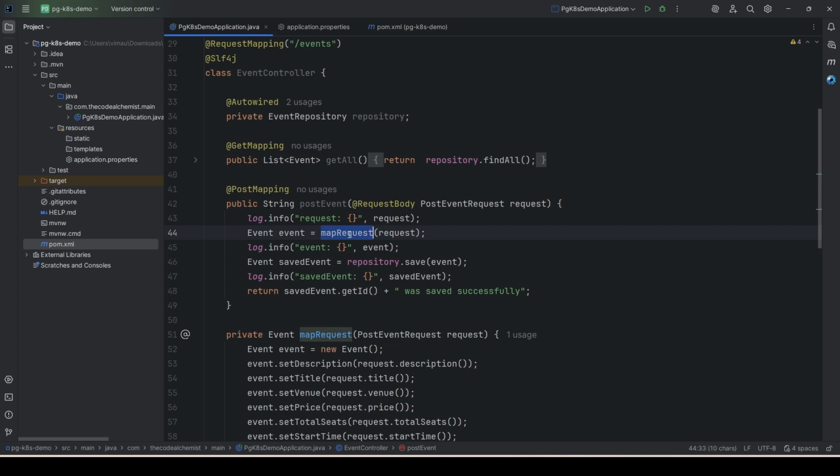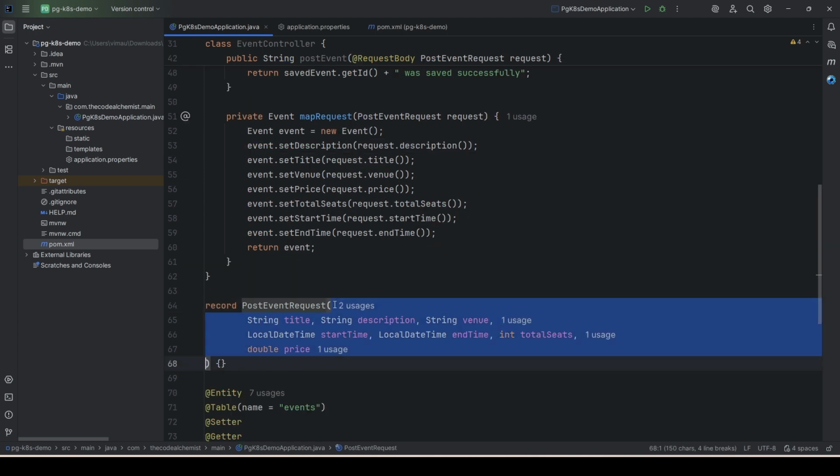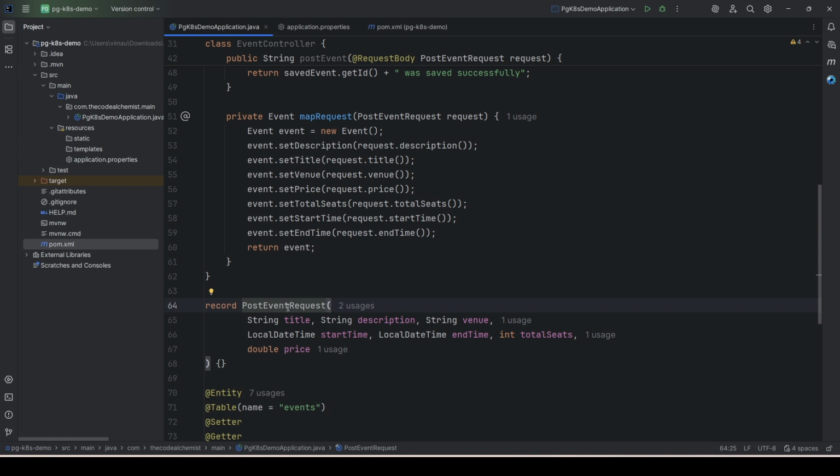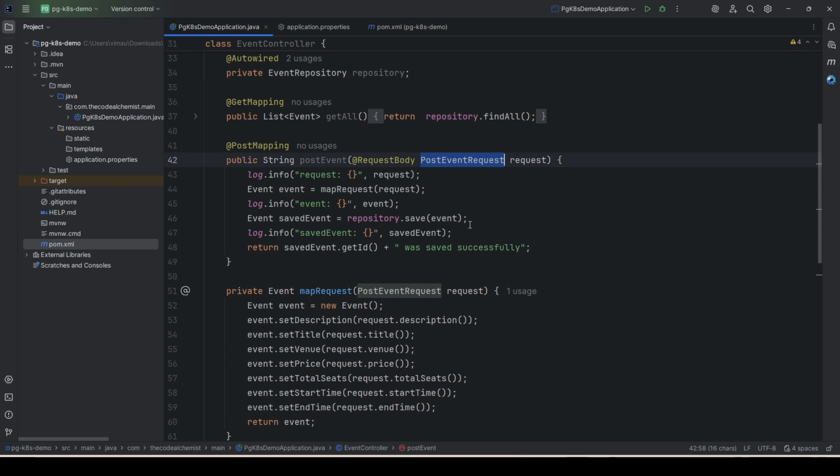Then we are mapping the incoming request to the JPA entity, and you can see this is a very simple mapper, and in an actual application we will use something else. So this is the record that will map the incoming request to this particular record, PostEventRequest, that we are using in the request body.